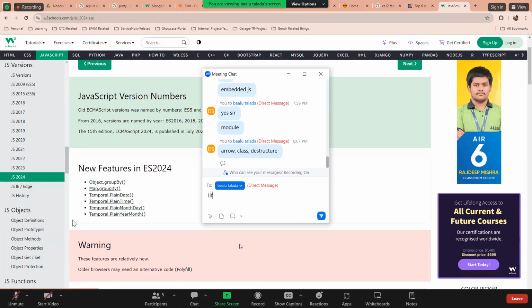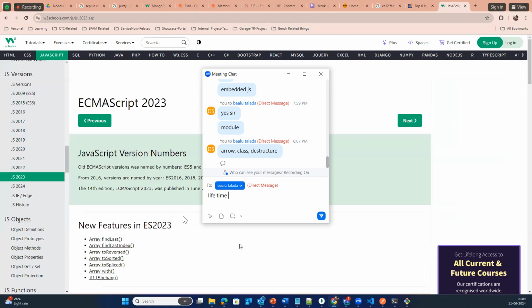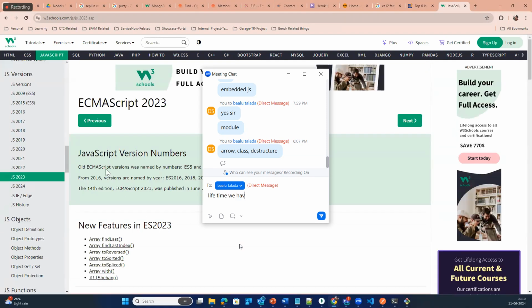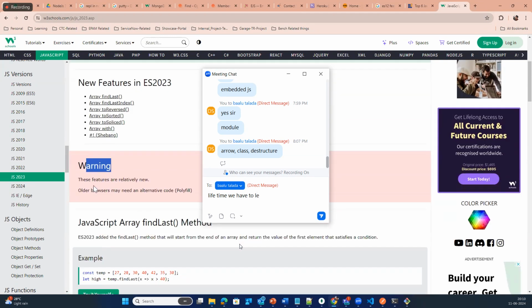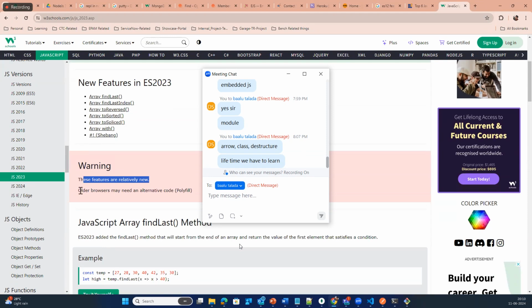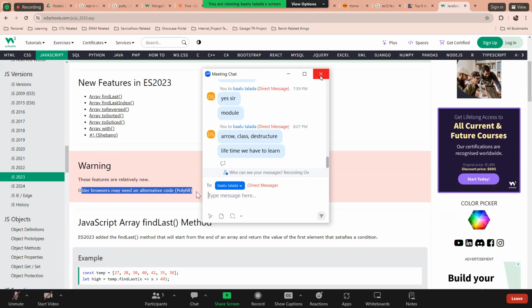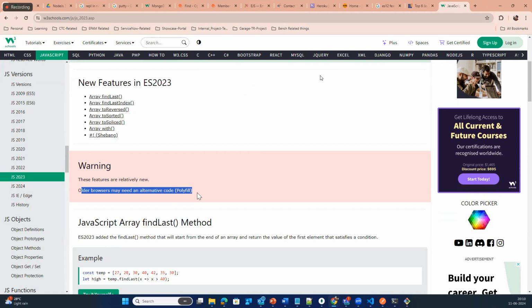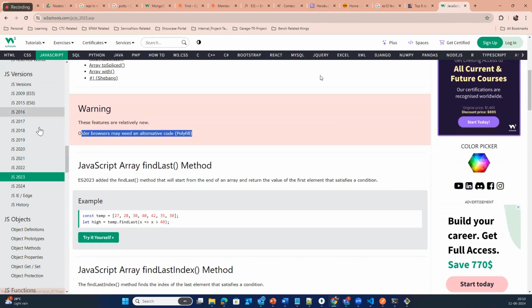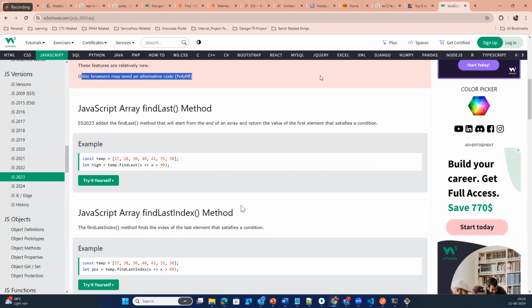So how do these new features come into JavaScript? That is because of ECMAScript. ECMAScript releases all these new features, then they are included. See, you can see the warning: these features are relatively new. Old browsers may need alternative code that is called a polyfill. Obviously, we need to learn for a lifetime because every year people come up with new features, and that is the reason developers have one saturation point. So that is the reason they stopped here.